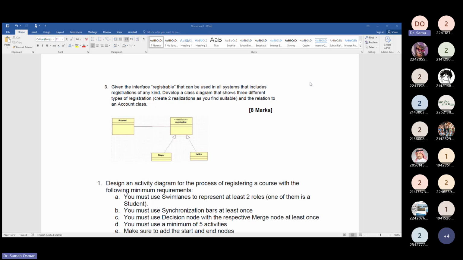So think of this example: they will say, given the interface Registerable, that can be used in all systems that include registrations of any kind, develop a class diagram that shows 3 different types of registration, create 2 realizations as you find suitable, and the relation to an account class. Just let me maximize it a little bit.